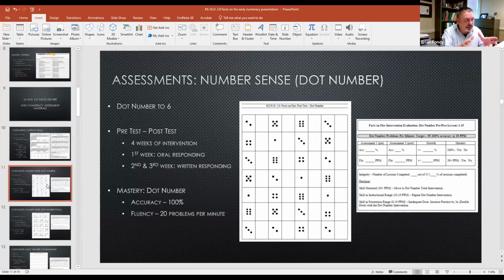Anyway, we'll assess them, and as you see, they look at an array of dots and then just write the number in on the right side. They'll have 30 seconds or a minute to do as many of those as possible, and we want to see that score of 20 problems per minute.